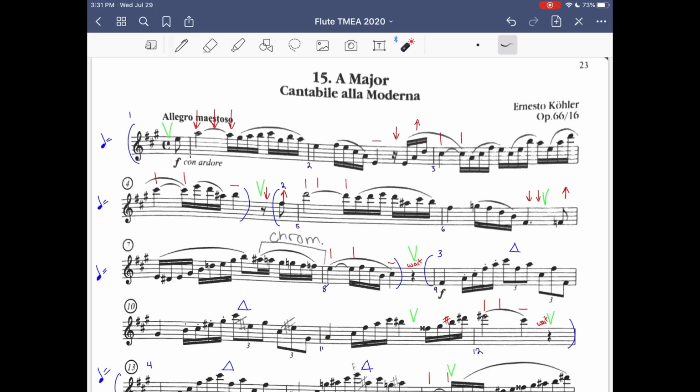The only note that I see that might be an issue for you is if you don't know what an A sharp is. Again, I want to point out the key signature. We are in A major. We have F sharp, C sharp, G sharp.